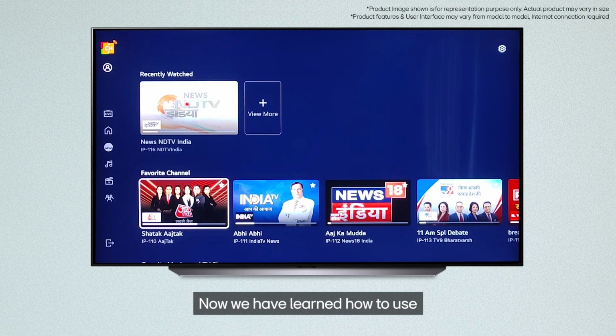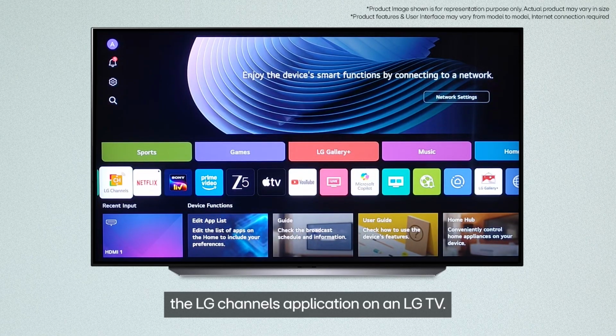Now we have learned how to use the LG Channels application on an LG TV.